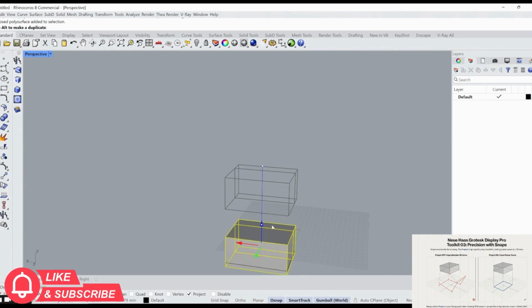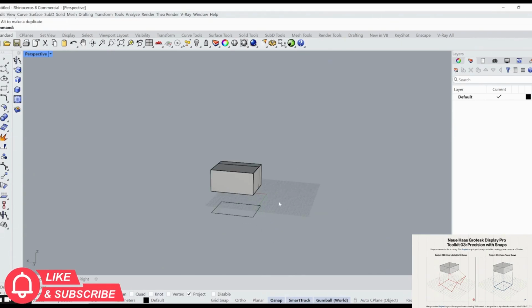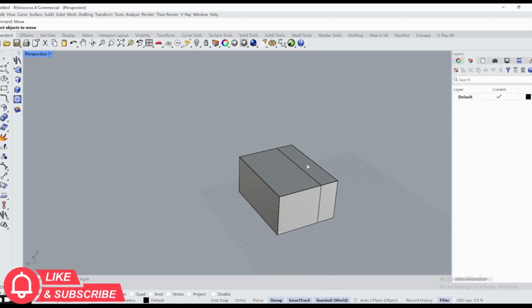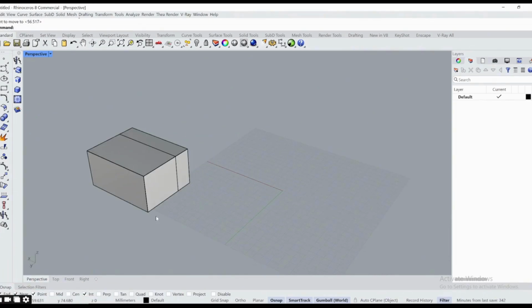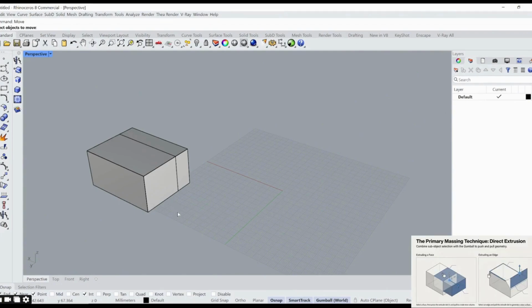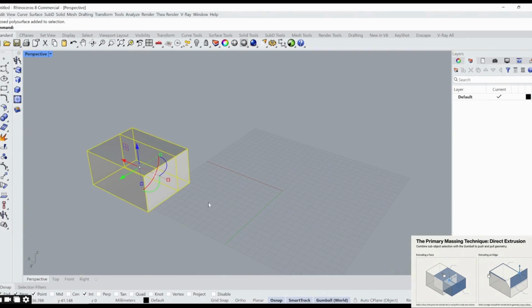Okay, let's look at a few more simple habits that will save you so much time. Right-clicking your mouse repeats the last command you used. Huge time saver. Pressing the Tab key while you're moving an object locks its direction. And don't forget, Control-Shift lets you select individual faces and edges. These tiny actions make a huge difference over the course of a project.